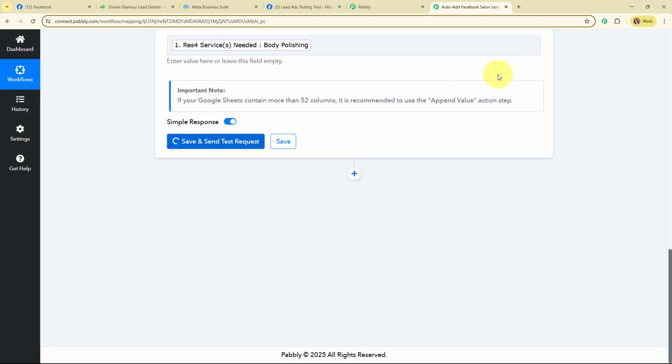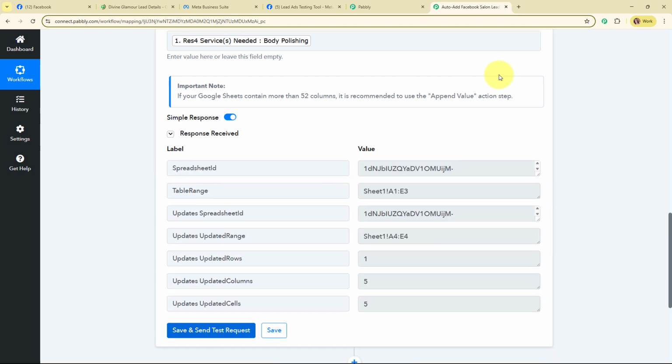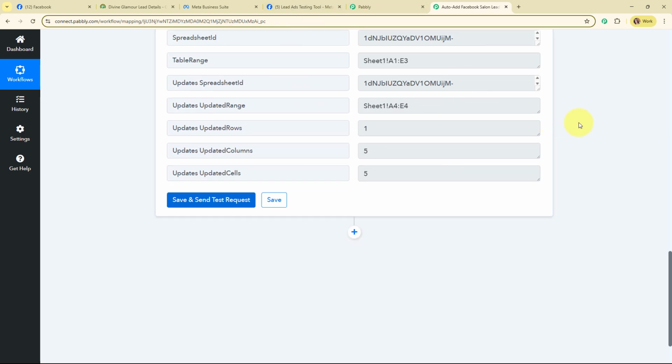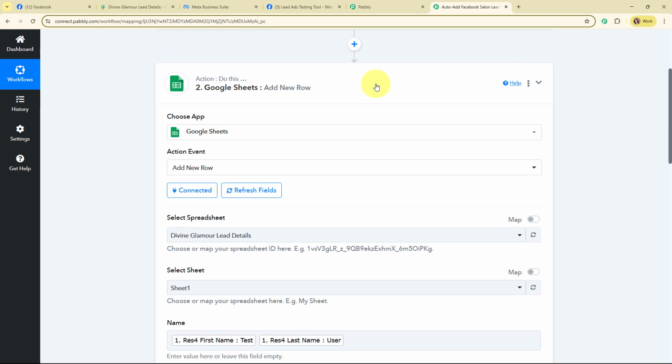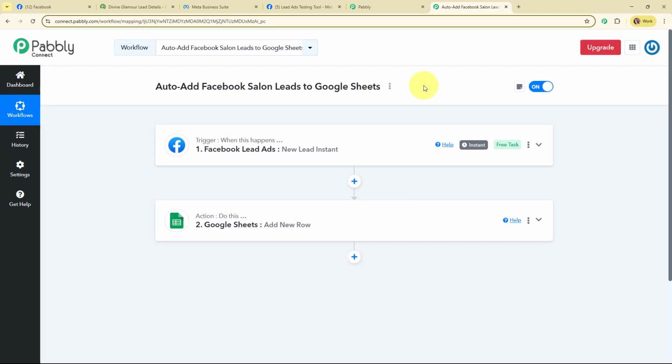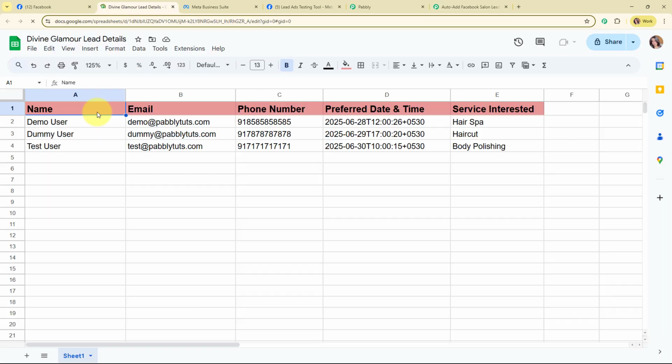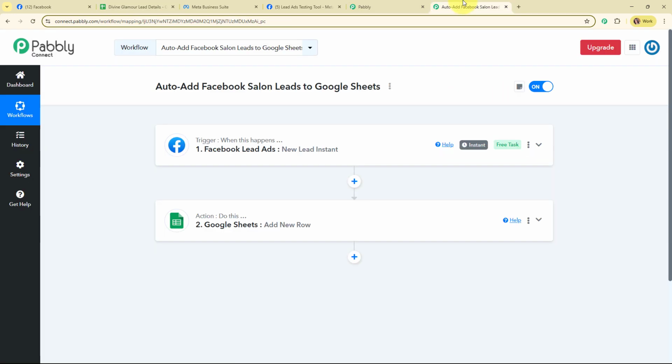I'm going to click on the save and send test request given over here, and here you can see we have received a successful response. That means we have successfully added all the details in our Google Sheets as a new row. So now let's go and check it. And here you can see we have successfully added a new detail over here where we have added the name, email, phone number, preferred date and time, and service entrusted. So with this, we have successfully set up our entire automation.